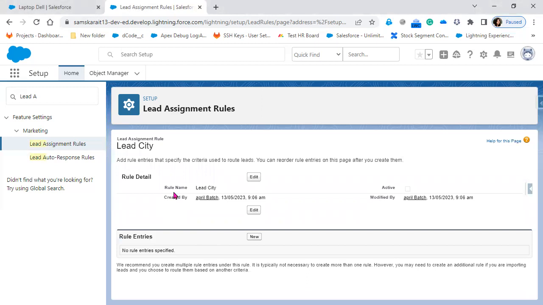Now here it is going to give me this information. It is saying that you have to add rule entries that specify the criteria. That means at least one rule entry should be there if you are creating an assignment rule. Without rule entries, do not create an assignment rule. Minimum one rule should be there.